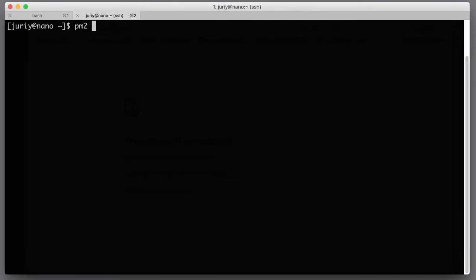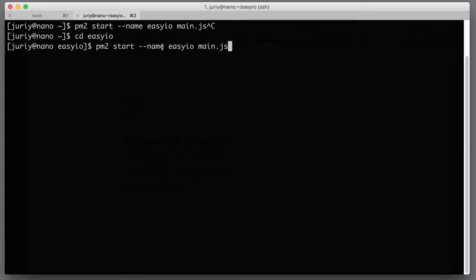And I'll say start. And now I'll give the name to the running application to make sure I can distinguish them. Maybe I've got many of them. Easy.io. This name can be anything that will tell you which application is actually running. And now I'm saying which file should I run? Main.js, but I first had to go to the folder with that file, obviously. So let's go to easy.io and then paste this line. PM2 start name easy.io main.js.